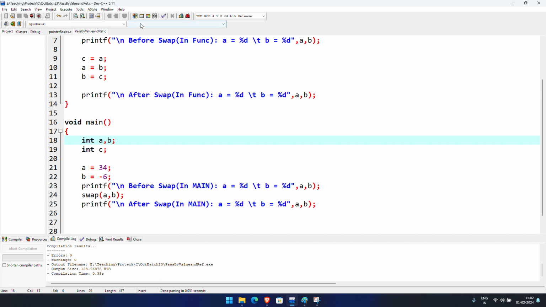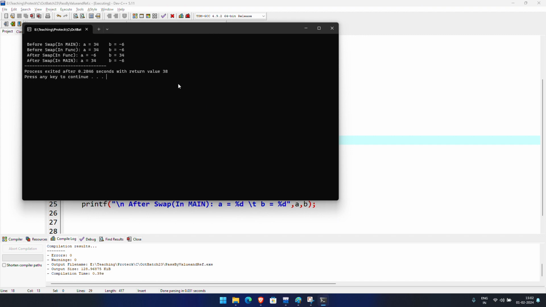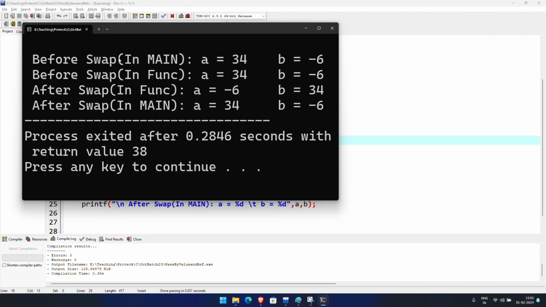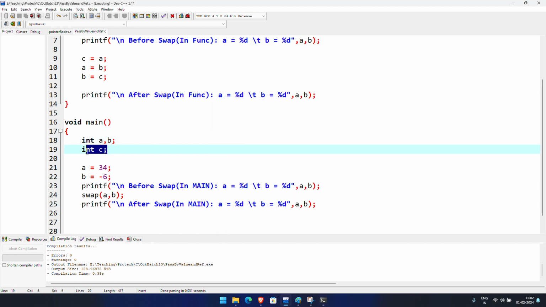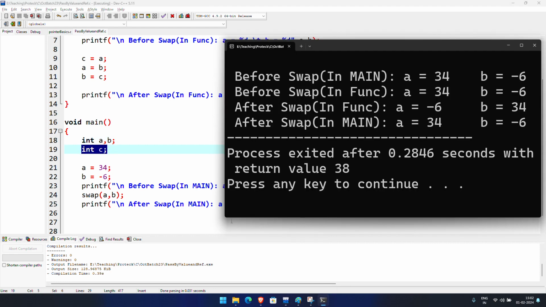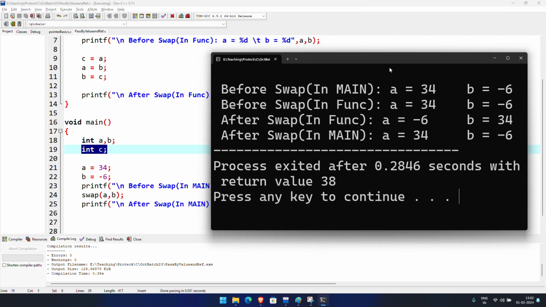Now if I try to compile the code, 0 errors, 0 warnings, and when I run it, you are getting this output. Now take a look at the output before swapping in main. What happened was the program execution started, it took the values of a and b. We don't need this c variable, but that's not an issue. So it set the values of a and b, and it printed this line first, before swap in main. So whatever the values of a and b are, it got printed. So a was 34 and b is -6, that got printed.